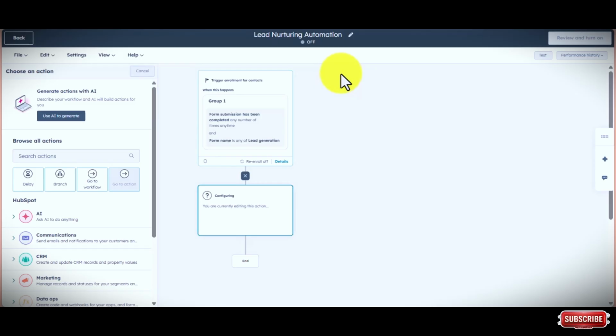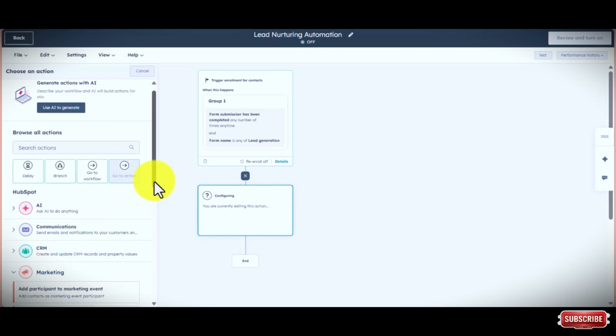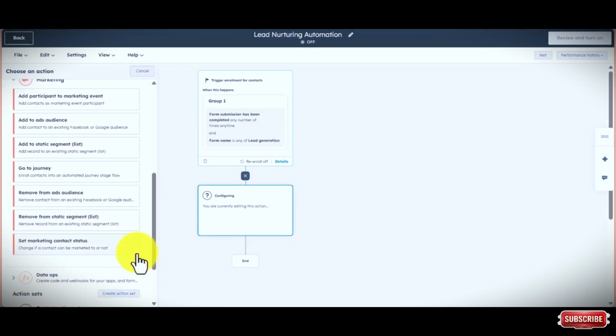Now for this workflow, the respond action would have been to send a follow-up email. But before we can do that, we need to make the lead a marketing contact first, because before you can send an automated email, you need to make a contact a marketing contact. So on the left sidebar, we're going to click on marketing. Then scroll down and click on Set Marketing Contact Status.